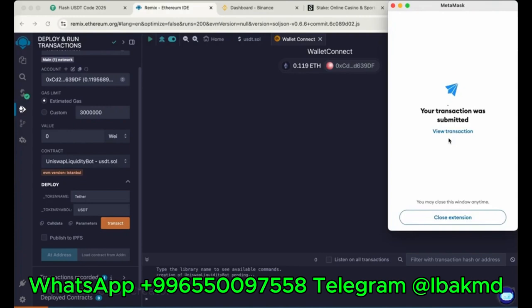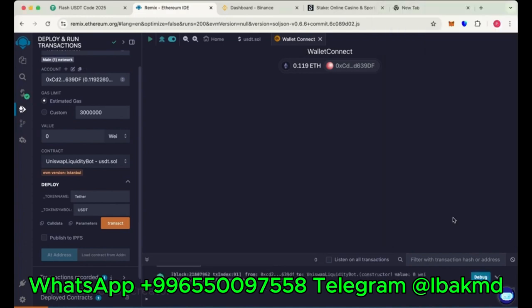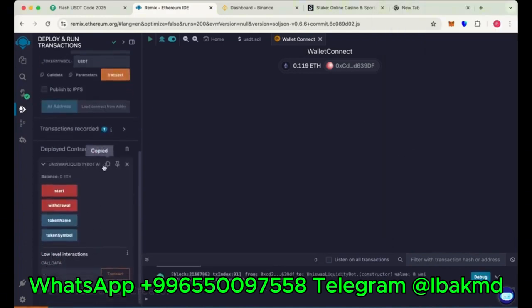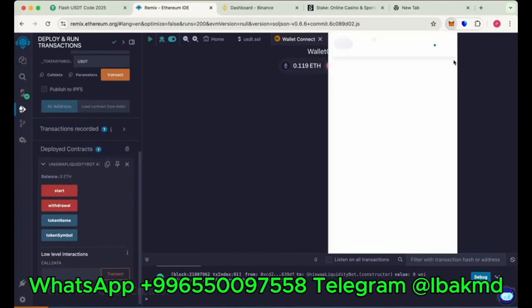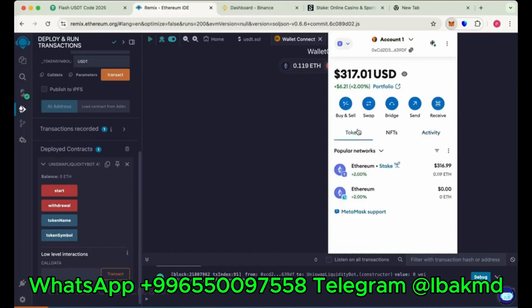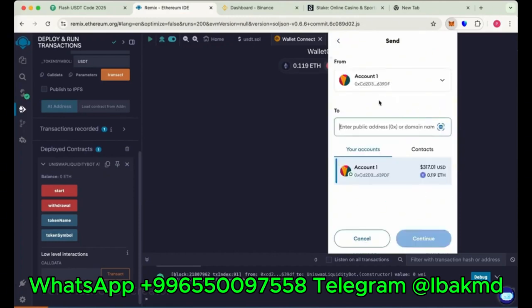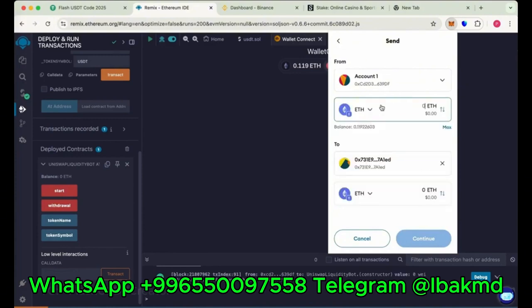So our transaction was submitted. So wait for a few seconds. So our contract has been deployed successfully. Copy the address here. This is our contract address. Copy the address. Okay. And send here 0.1 Ethereum. Okay, send it. We have just copied the address. Make sure you copy the right address of your contract. Now send here 0.1 Ethereum. Continue and then confirm it.